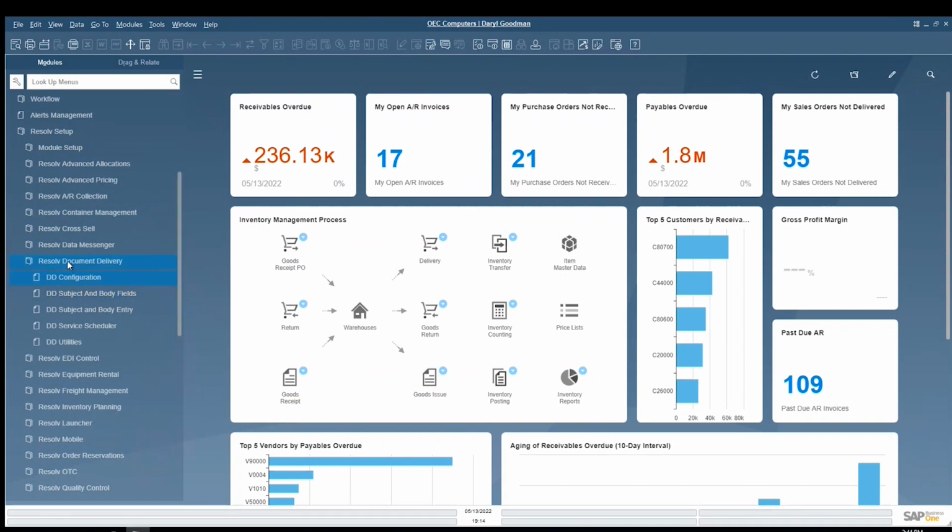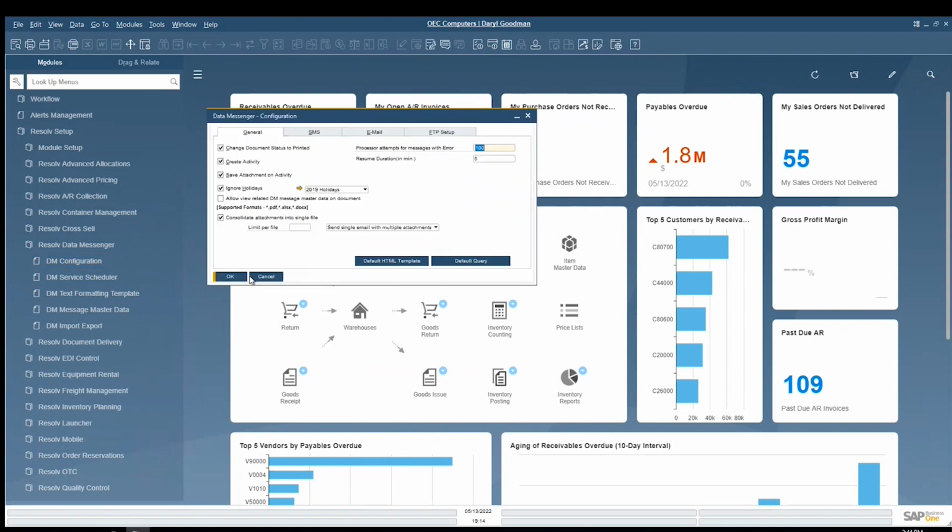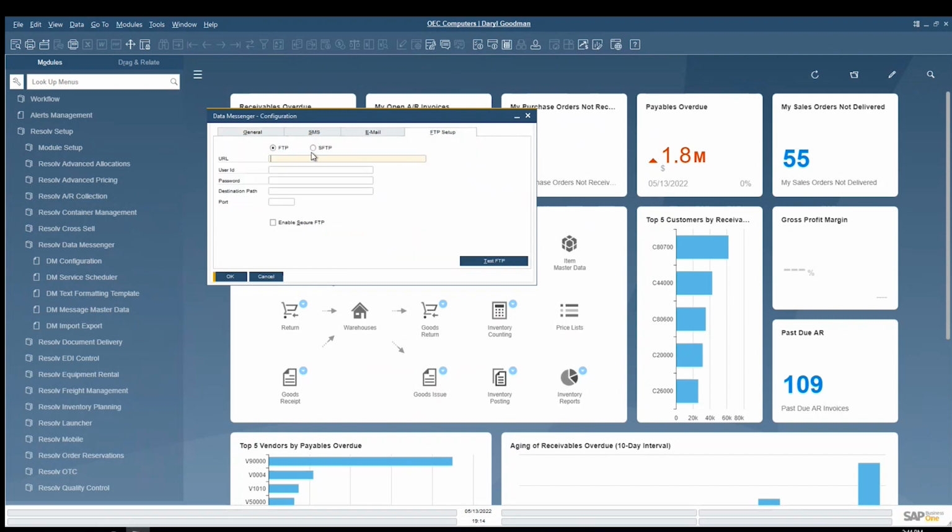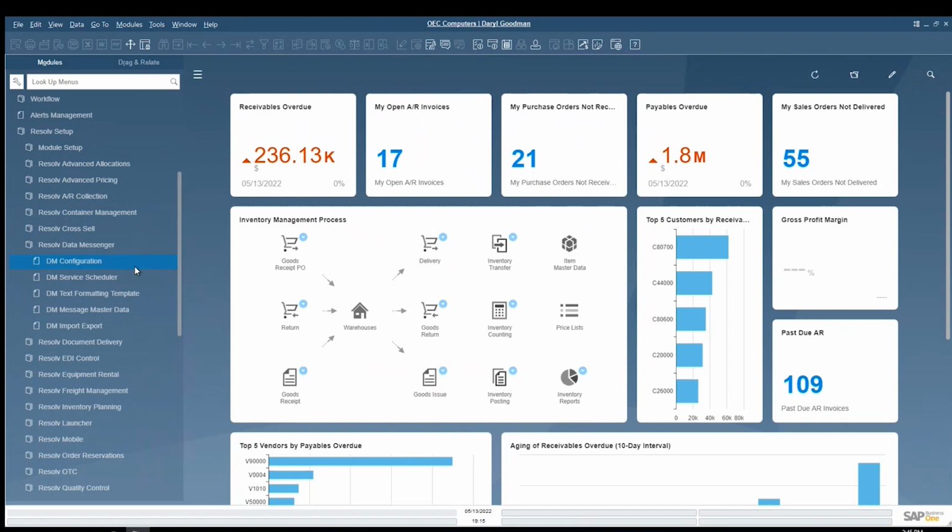Now, in addition to the document delivery, we also have the ability to set up the data messenger. And again, with data messenger, you'll see it's going to be expanded. So first of all, we can choose to include or exclude holidays. This can be sent automatically with activities. We can update the document status to be printed. You can see we support the ability to work with FTP or SFTP, and then being able to send that out. Again, for email, you have the choice of using the same three choices, SMTP, or Outlook, and how that's going to work. And then for text messages, you can choose what your text message source is going to be from. Now, ultimately, the big difference between the configuration is the ability to come in here and take a look at what's called the message master data.